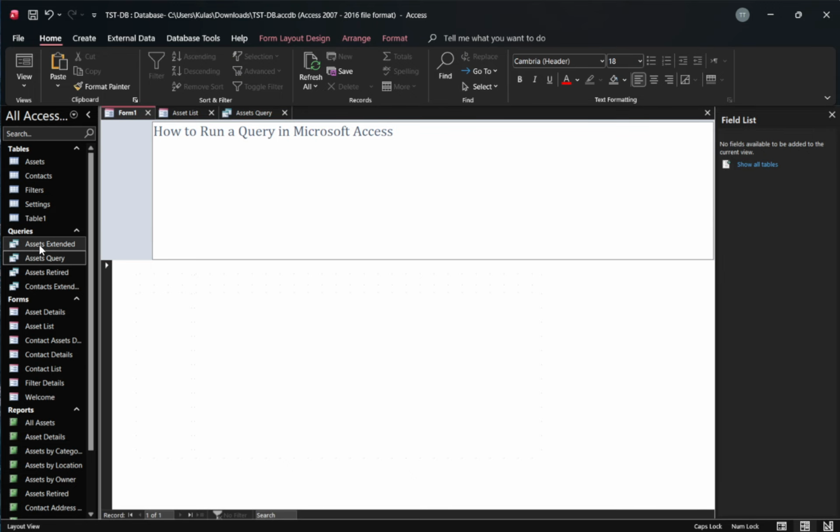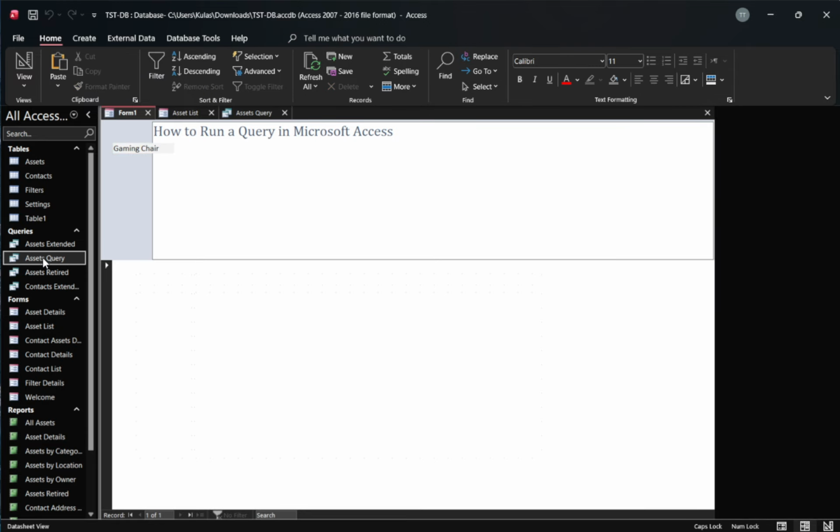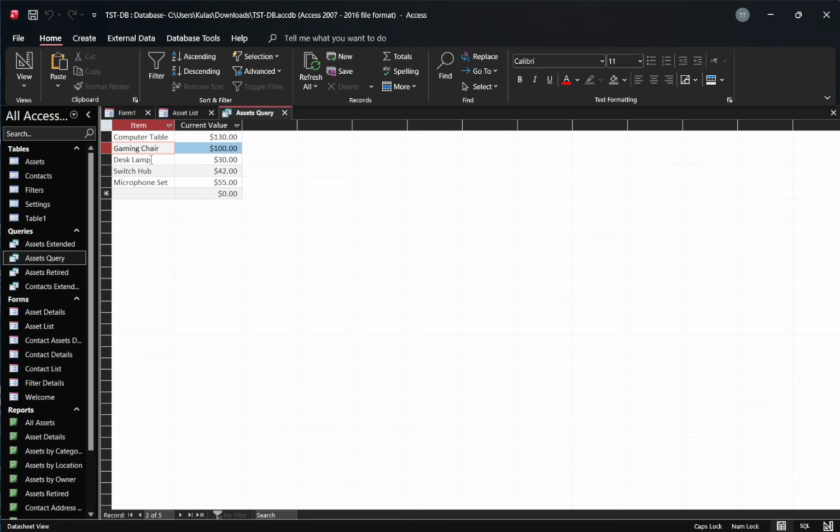On the left side of the screen, find the name of your query and double-click it. There's nothing else to configure. Access runs the query right away and shows the output in Datasheet view. This is great when you're confident the query is ready and just want to view the results without opening the design. You can also use a quick shortcut.